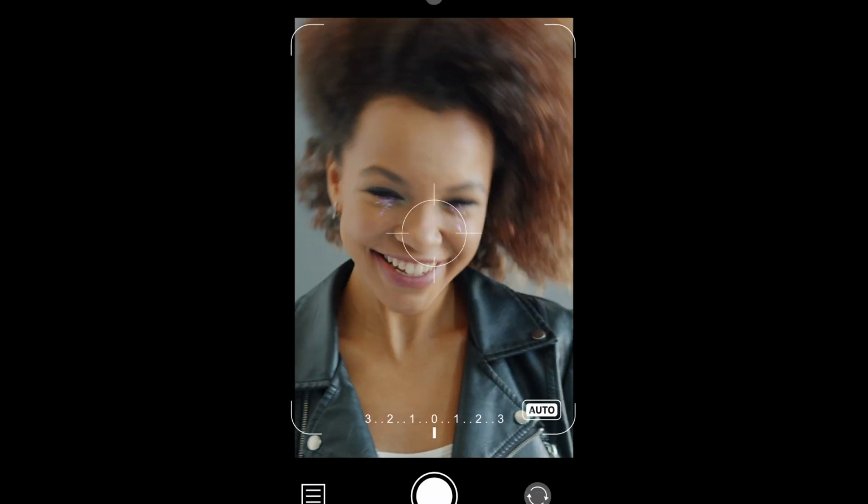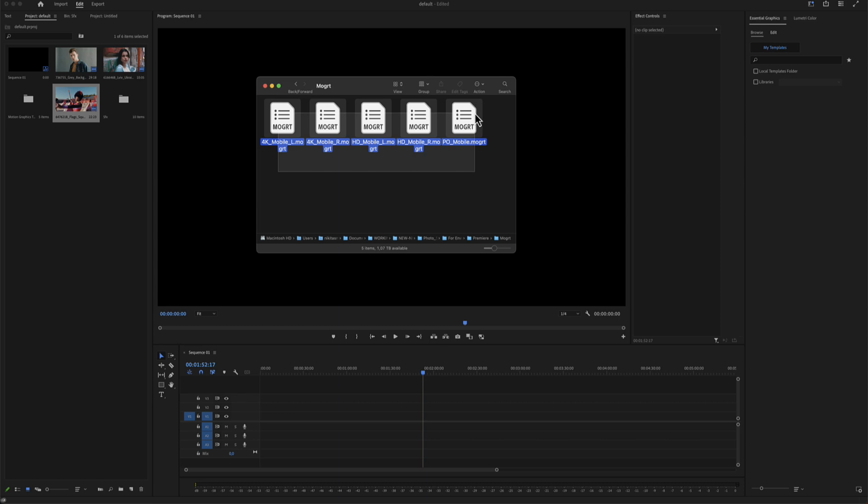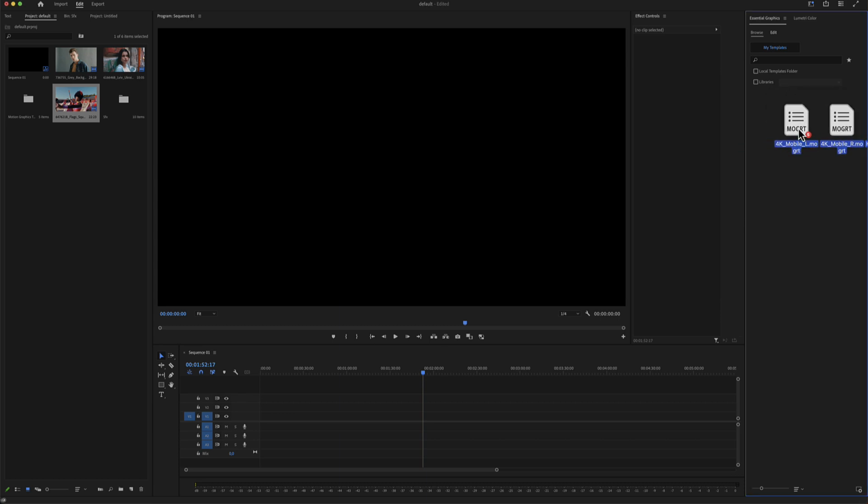Here is a project you have just downloaded from Envato Elements, and in the mocked folder is all you need for Premiere Pro. Double click and enter this folder. Select all mocked files and drop them in the Essential Graphics menu in the Browse panel.